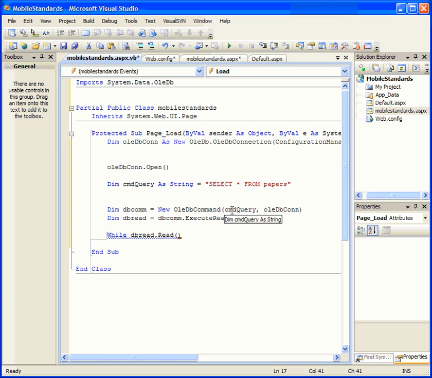So new OLEDB command query, which is this command query. This is a string we created, select star from papers. That is going to be passed with this connection. Okay, and that creates this database command object. Having created the database command object, then we choose execute reader, which means that now we've given it the command to read. Now read the data, basically. And then this db read, after having read the data, will contain all of the objects that we've put in there.